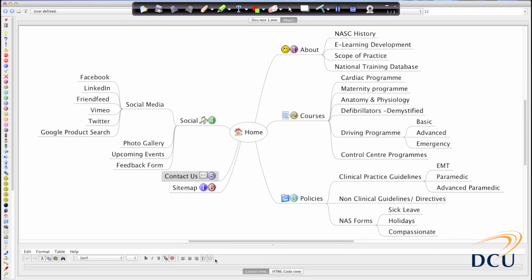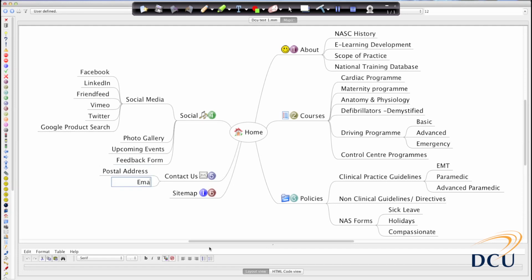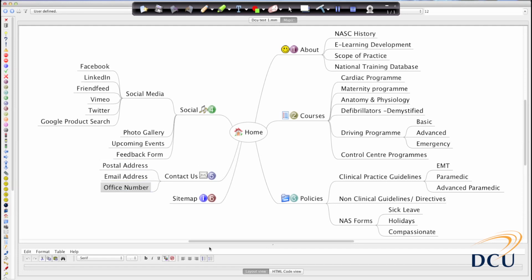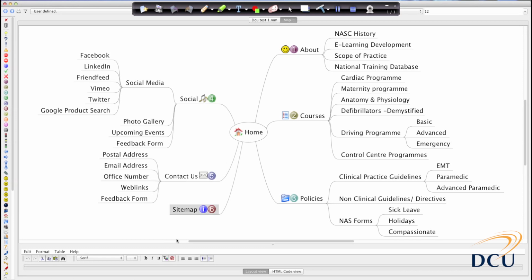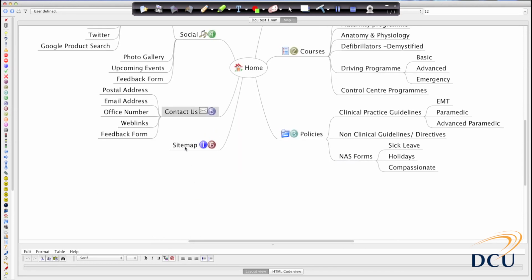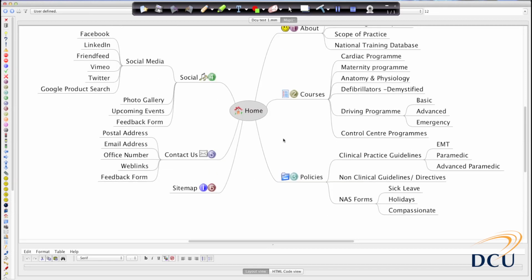Having an address, an actual address, gives validity to a website, even if it's the headquarters for the Department of Health or the Department of Education. It helps make the website legitimate.